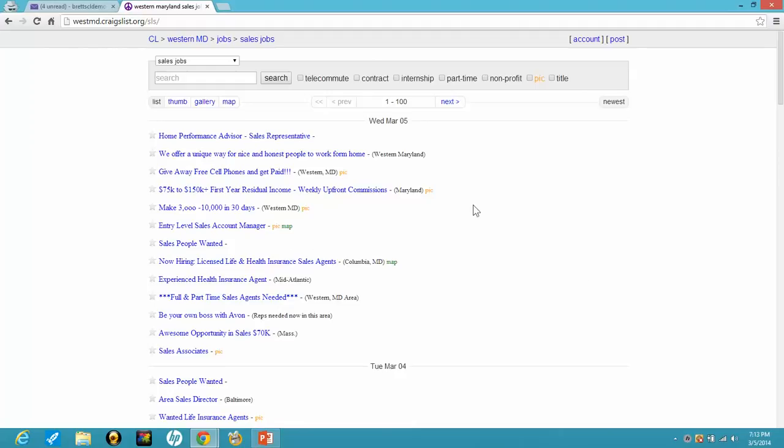But with Life Plus, what we want to do is set ourselves apart, because what we have is so unique and so real and so much different than everything else that's out there. So you want the title to really catch people and make them think, wow, this is different. So here's the title: We offer a unique way for nice and honest people to work from home.